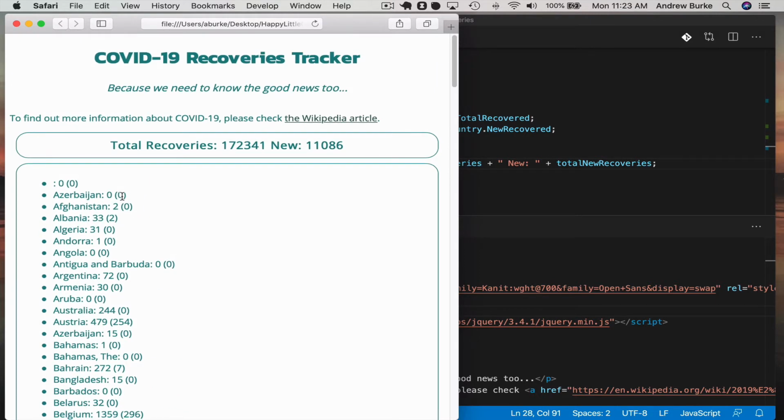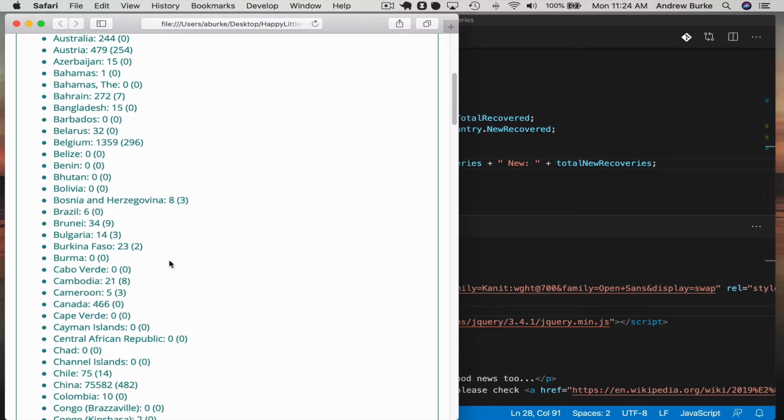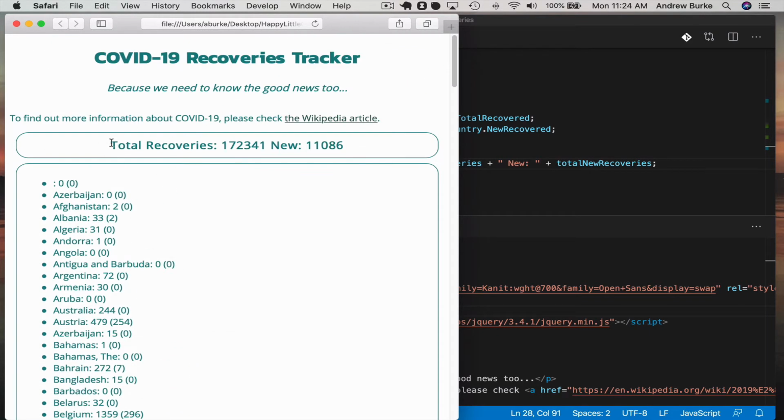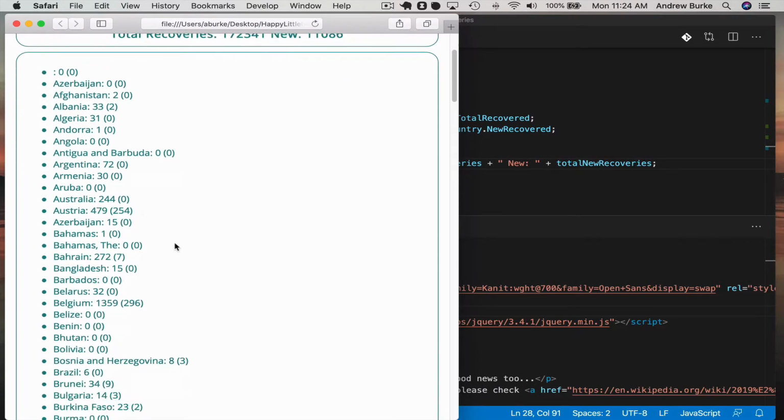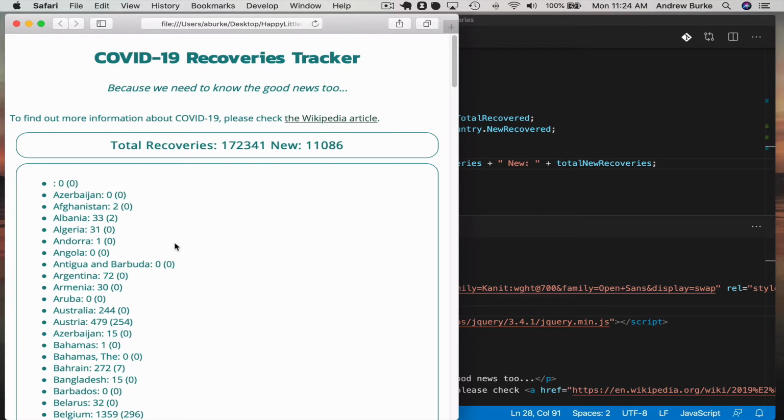Now, this is nice and everything, but I have to say this is a little bit ungainly to see what's going on properly. We have the total recoveries and new is fine, but down here, this is getting a little hard to read and understand. So we're going to use a classic bit of HTML called tables.